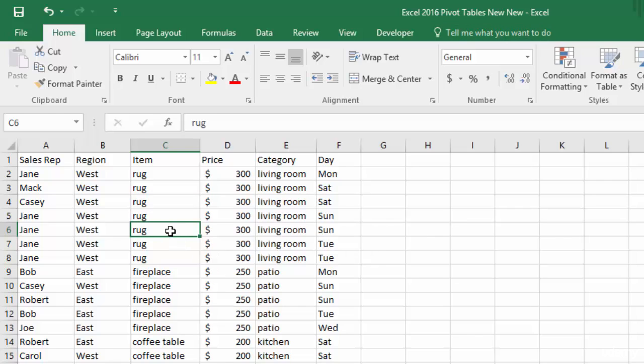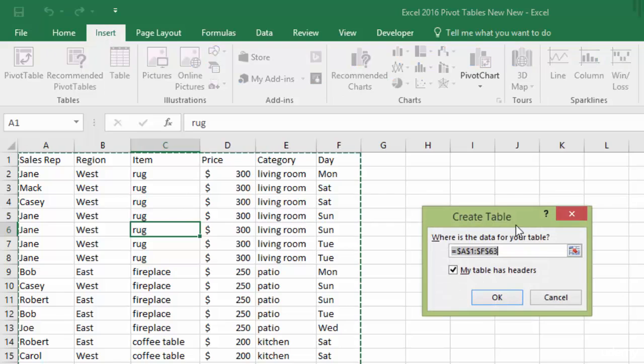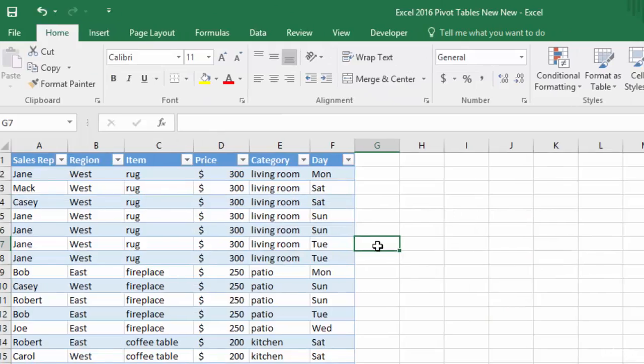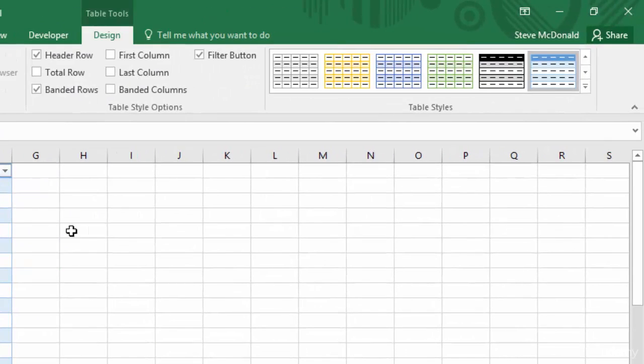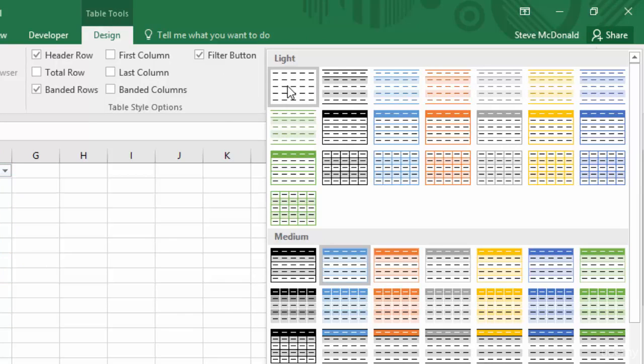So now I'm going to keep my cell within my range selected, and I'm going to go to Insert and Table, and you can see it's asking where's the data for your table. It's already selected it, and we can see it's selected my data all the way down. Leave this checked because my table does have headers, which are these category lists across the top, and then we'll click OK. It has now formatted it as a table, and I'm going to go to Table Styles, and I'm just going to click on None.